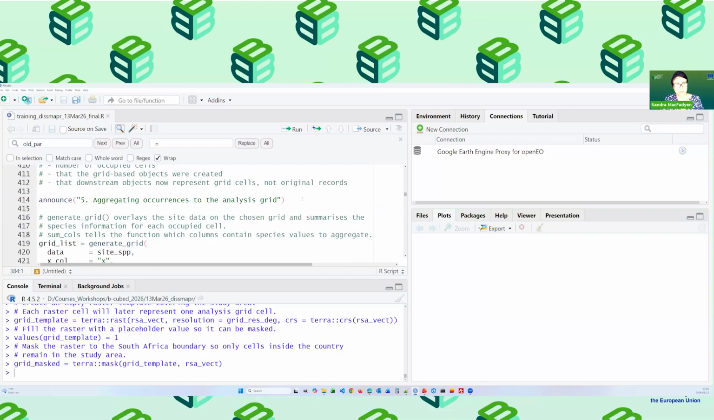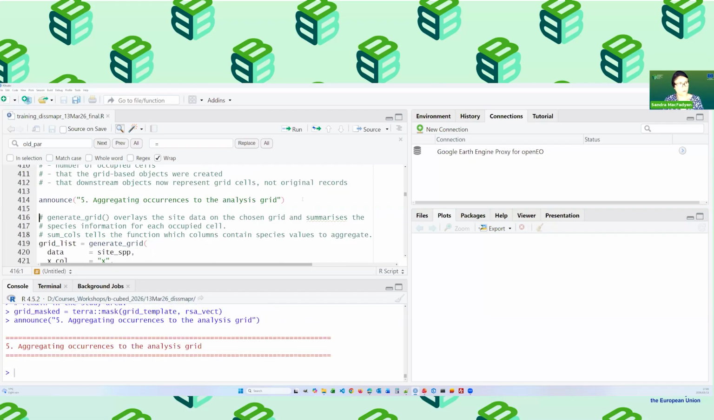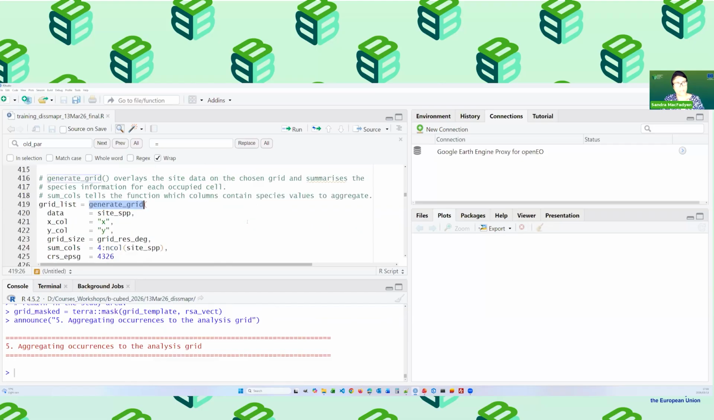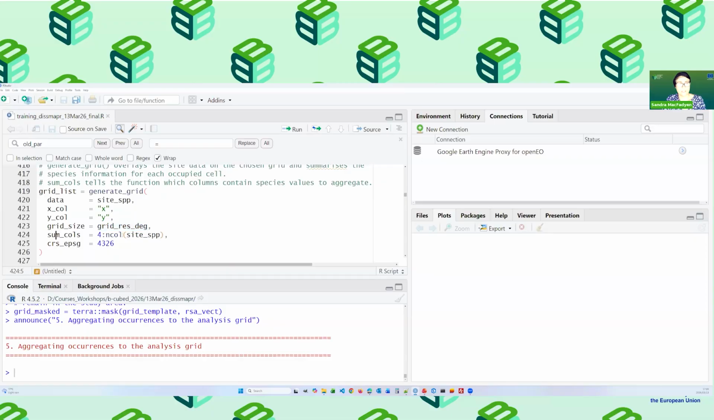So we go down to 414, sorry, and we run this function, generate grid, and we put in there the parts of the data frame that we just created. So remember our site by species? That was our wide data frame. I'm just telling it the latitude and longitude in these columns, this is the grid size. Remember we set that in the beginning. This is the columns that you want to sum. So it's everything from 4 onwards.